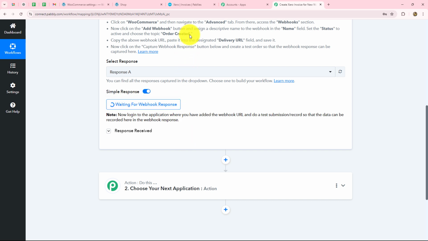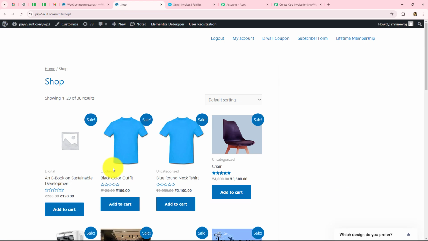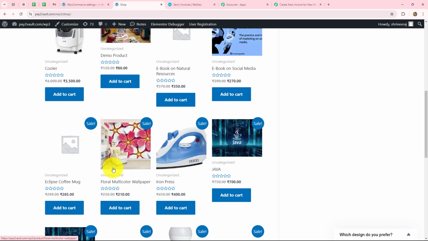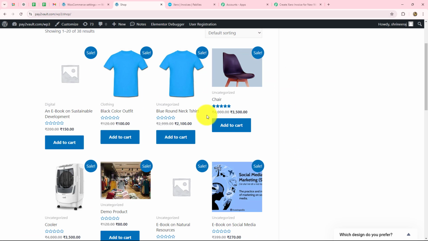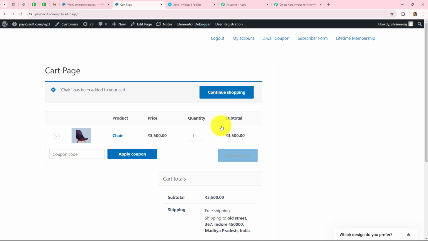How are we going to do that? By creating an order inside WooCommerce, so that the response of that order and all of the details should be captured over here in Pabbly Connect. So once again, I'm going to take you towards my WooCommerce store. Okay, this is my store which I'm running through WooCommerce, and on the purchase of any of the products over here, I want to capture the response because I want to generate an invoice for that. Okay, so let's suppose I'm going to purchase this chair. So I'm going to click on add to cart, and here I'm going to make a test purchase by adding some dummy details so that the response could be captured inside Pabbly Connect.